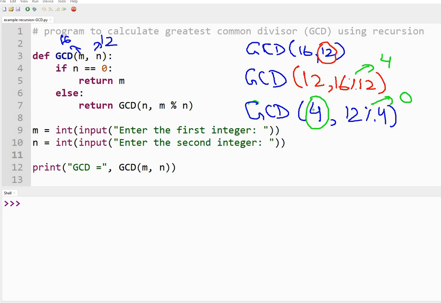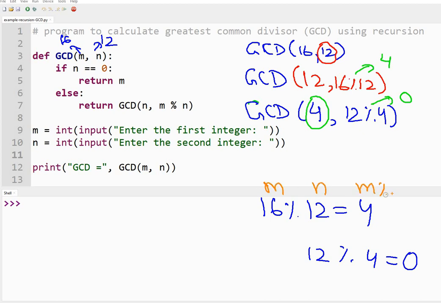Okay, and so let's write the other steps over here. Again, this is 16 % 12, which I wrote earlier, which is 4, and then 12 % 4, which is 0, right? So now you see the exchange that is taking place. This is your M, this is your N, this is M % N. N takes the first position. You can see N is taking the first position over here. And then M % N takes the second position.